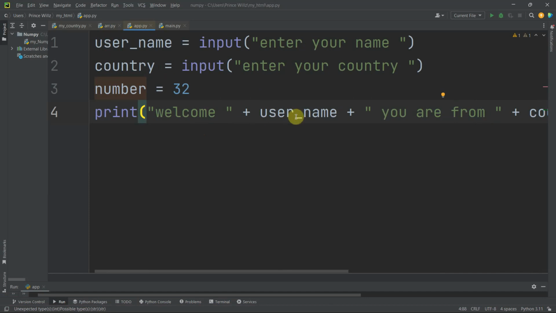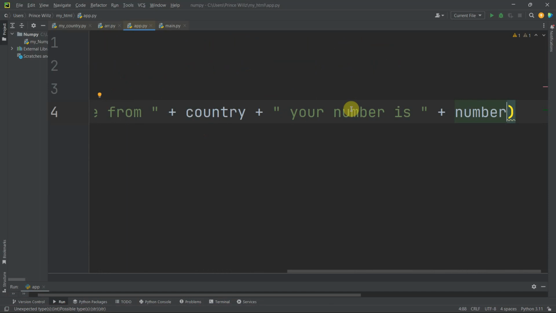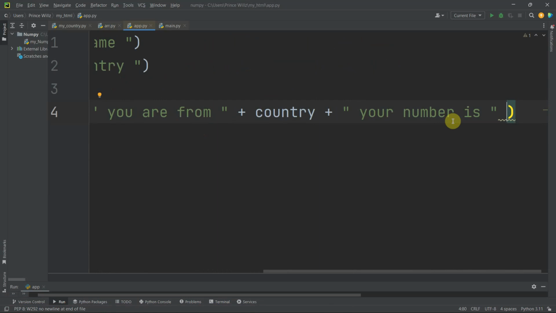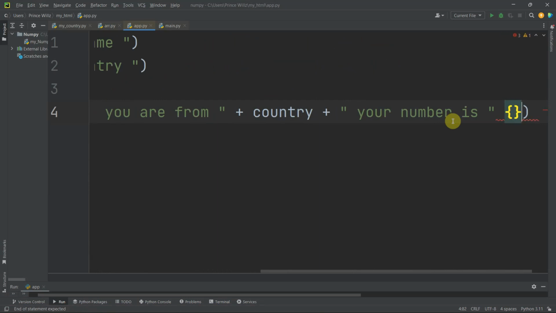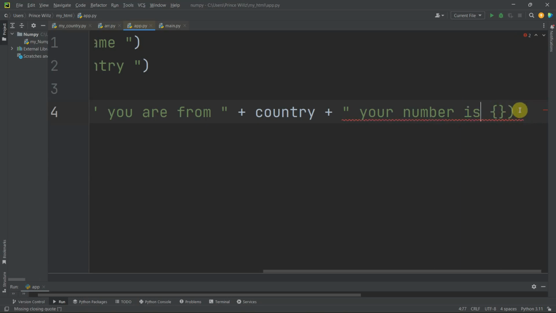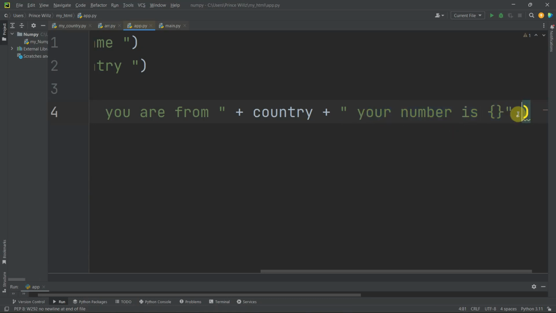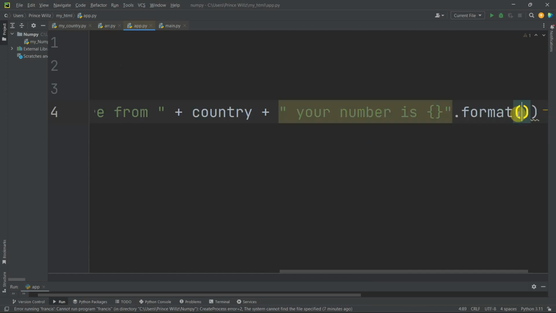Now right here, let's say instead of adding this number here, we'll just add the curly bracket. You add this inside of the quotations. It will see it as a string because the color has changed. Then we now add dot format. Let's change all these things.